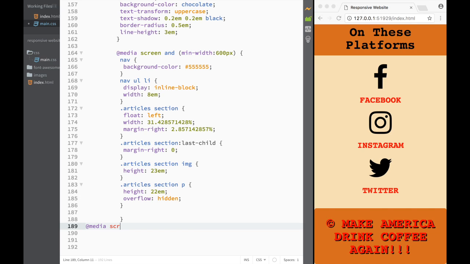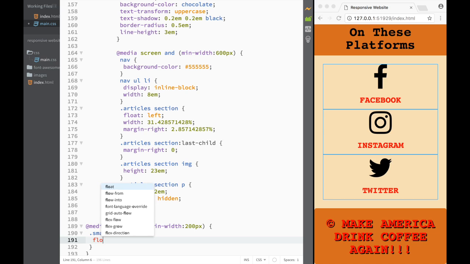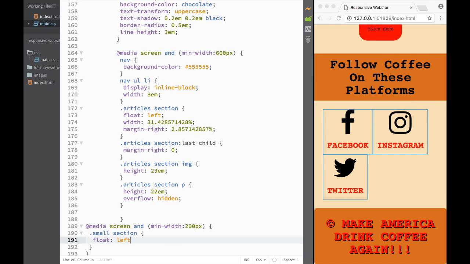So over here, I'm going to say media screen, and we're going to say minimum width over here like this, and we're going to say that this time it's going to be 200 pixels. And over here, we're going to select a class small that we created. And I'm going to say section over here, because I want all the sections that have a class small. And I would want to say that I would want to float them left, right? So you can see what happens. They right away floated left.